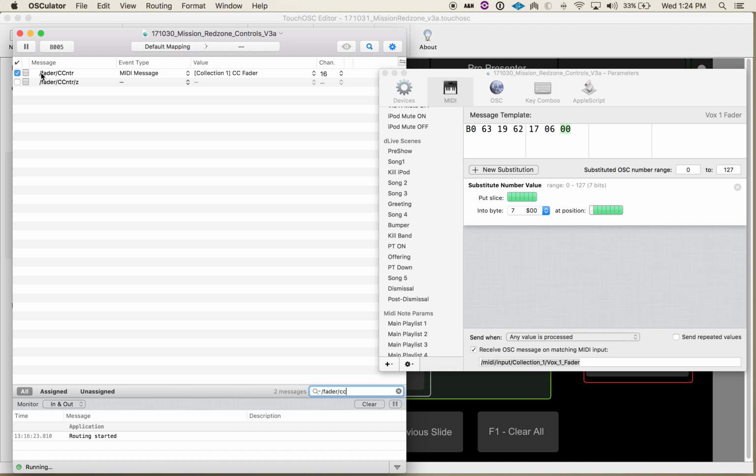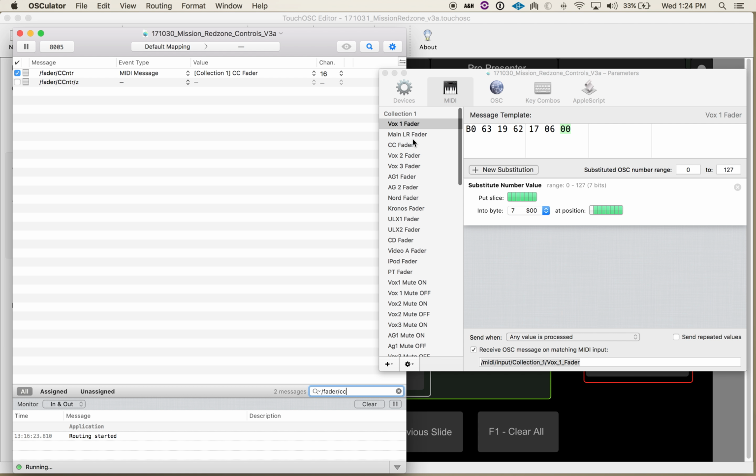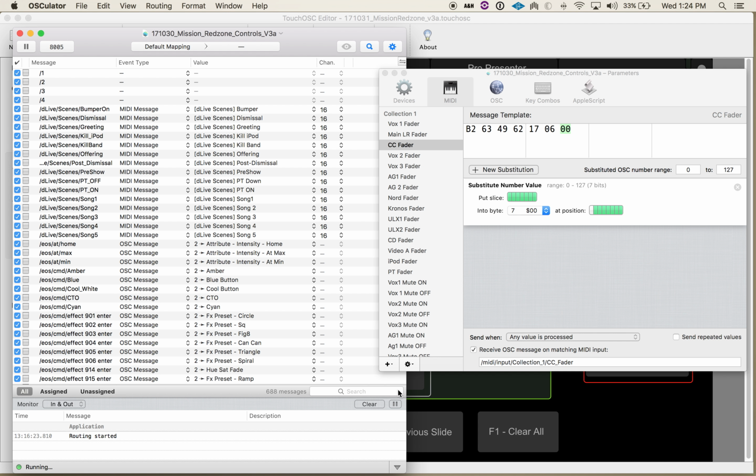Same thing here. When I receive that slash fader slash connection center, it is sending a MIDI message out to collection 1, which is this CC fader over channel 16. And then if we go to this, we should be getting it in the reverse direction.